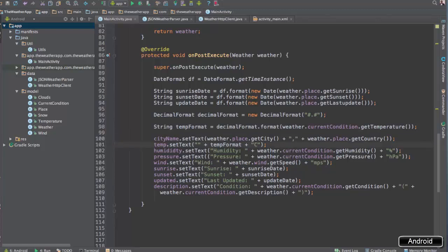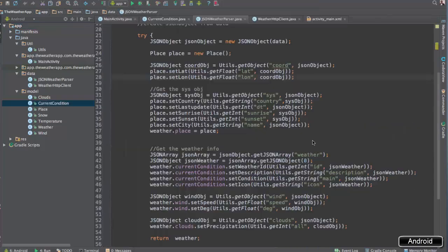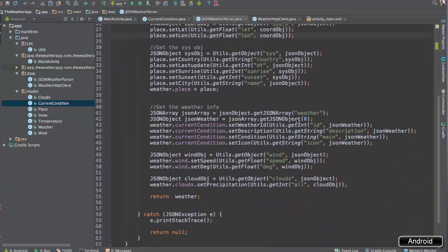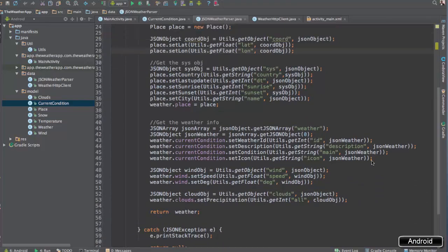Okay, what I do, I'm just going to copy it from a different source and I'm going to paste it here. All right. And we're having issues here with this. Okay. All right, so let's go back to our JSON weather parser, make sure everything is correct there.